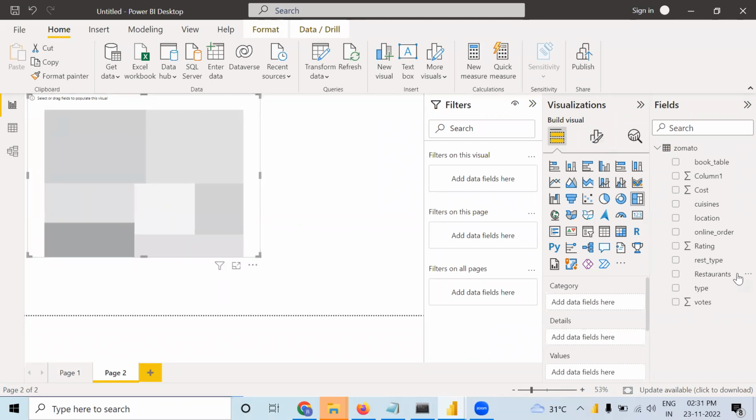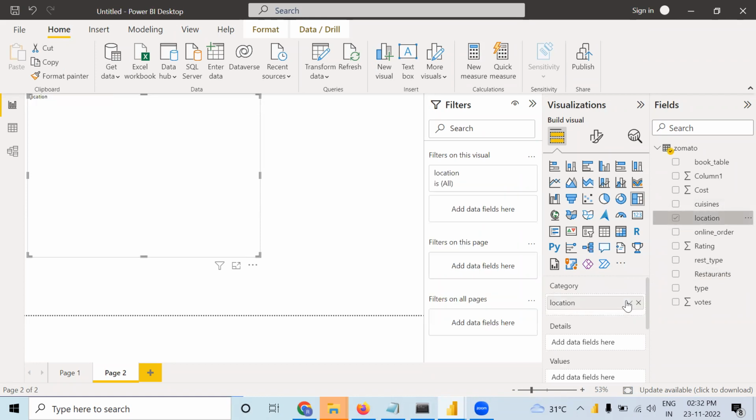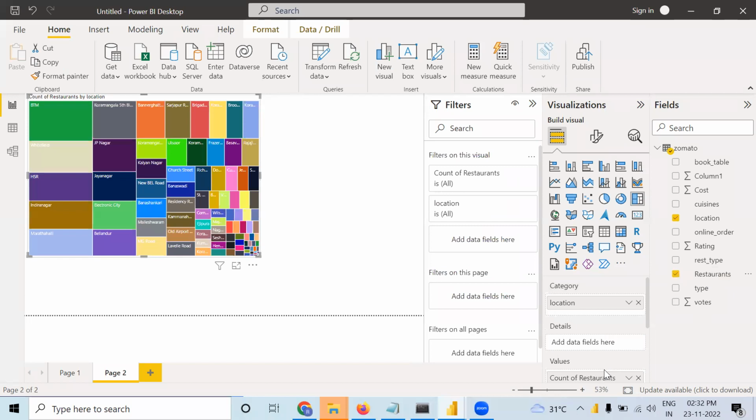So I just want to know in which location, how many restaurants are present. So what I will do, I will take this restaurants and I will put location in categories and restaurants in values. So it is showing me count of restaurants by location, like in which particular location majority of restaurants are there. So in BTM, majority of restaurants are there. That means it is maybe a very posh area or something like that. That's why maybe majority of restaurants are there.